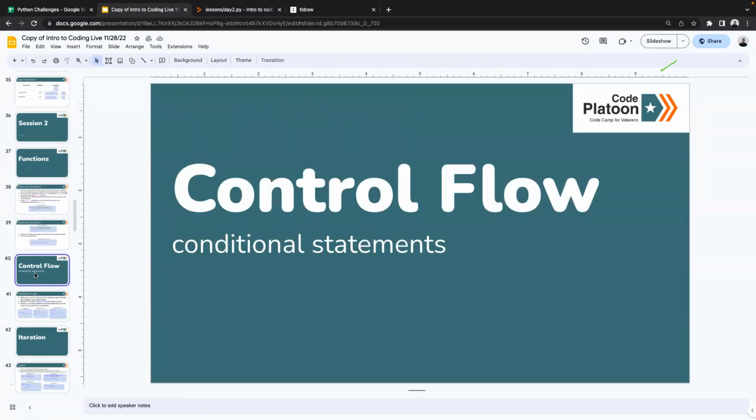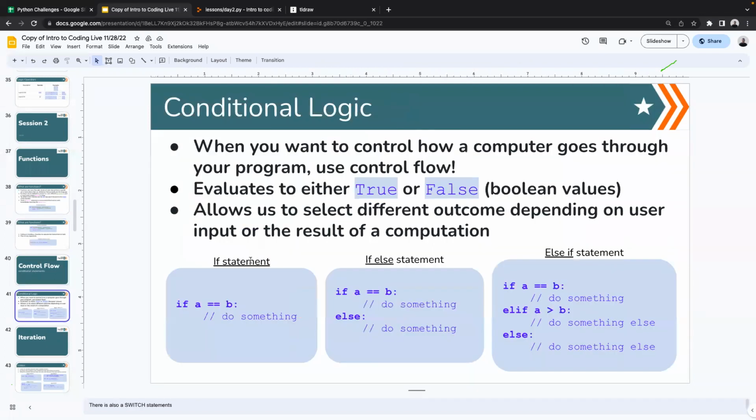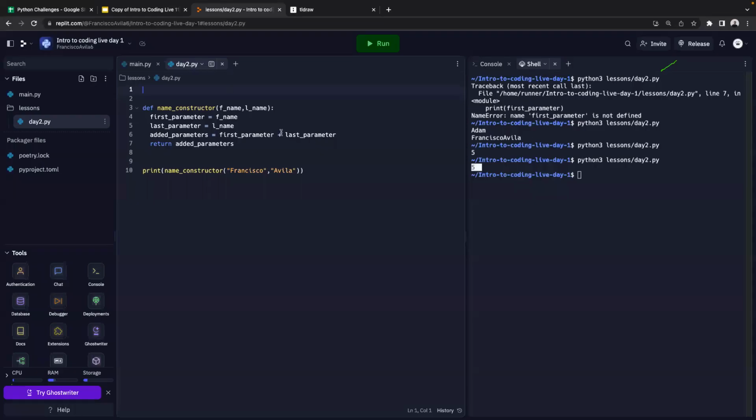So the next thing we're going to go into is control flow and conditional statements. So in control flow, if you want to control how a computer goes through your program, use control flow. It evaluates to either true or false Boolean variables, allows us to select different outcomes depending on the user. So we already tried this, right? We covered yesterday how these comparison variables work, but we haven't covered the if and else statements. So let's go into that real quick.